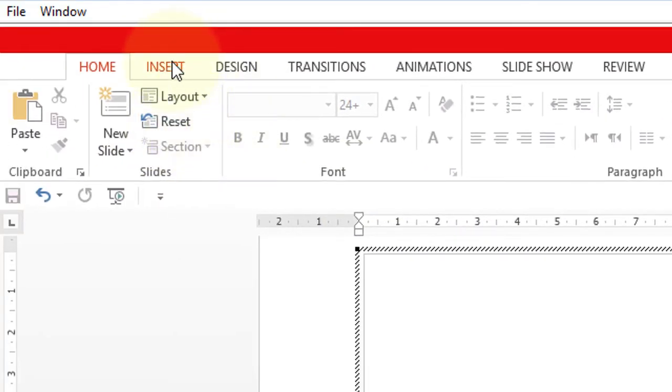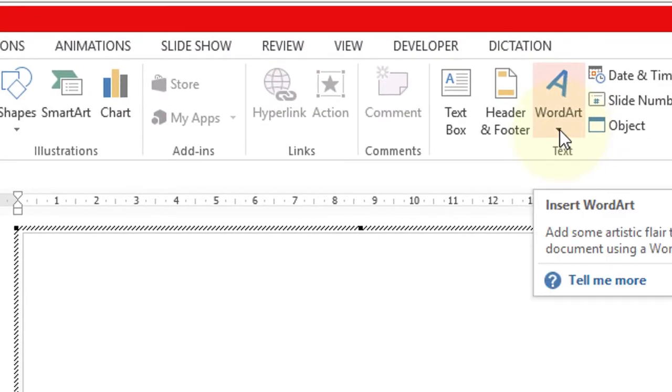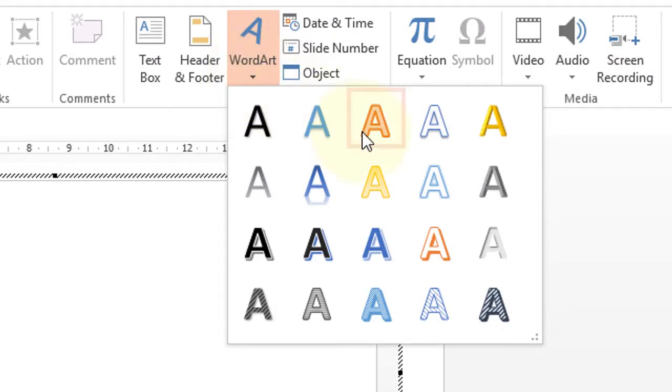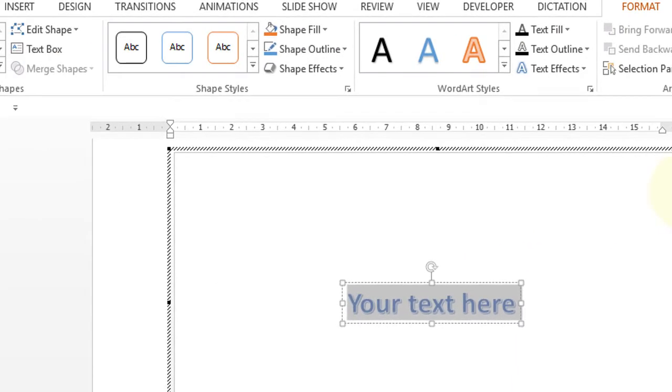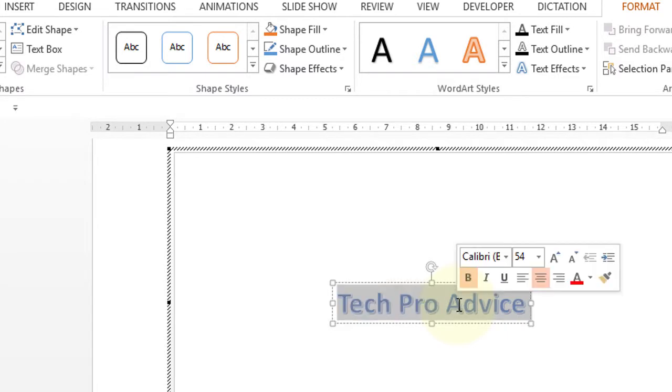Now click on insert again. Click on word art. Select any style. Now type your text here. Now select this text. Change the font style and size.